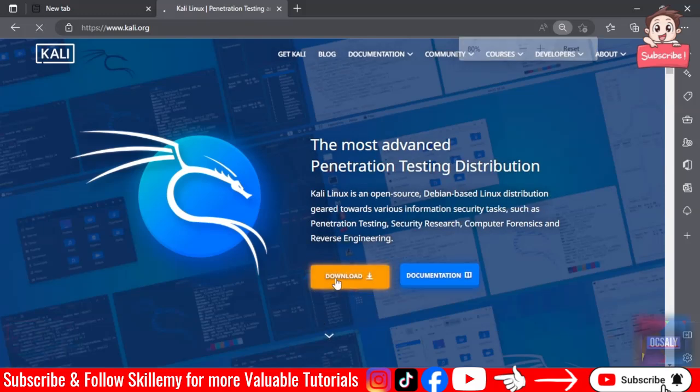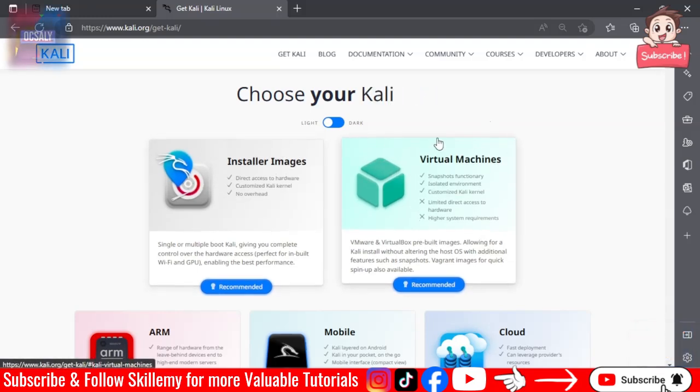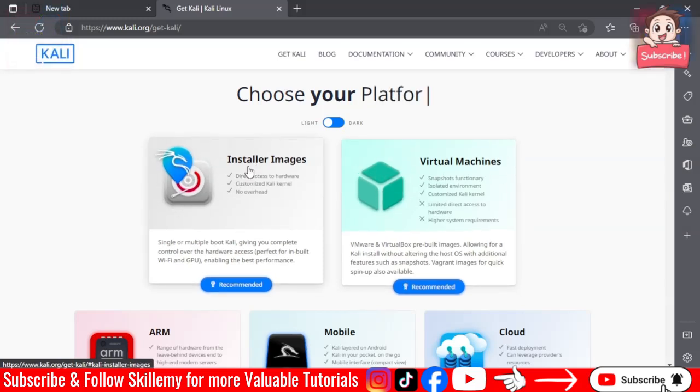So as you can see, we have a download button here. Click on that. We can also download the installer images, and we can also download the virtual machine images here. In installer images, we have advantages: we can directly access hardware, we can customize the Kali kernel, and there's no overhead.